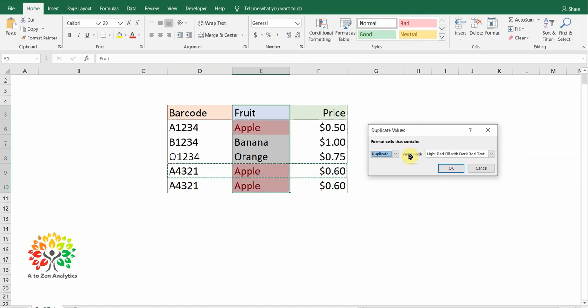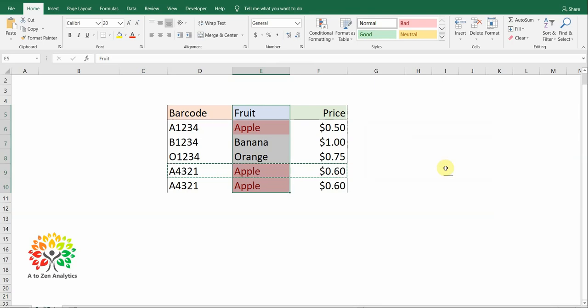Doesn't matter too much what formatting you apply, as long as it doesn't clash with any other formatting you have. In this case, it's defaulted to the light red fill with dark red text. I'm going to click OK. As we can see, the 3 duplicate apples have been highlighted in my table with the red formatting.